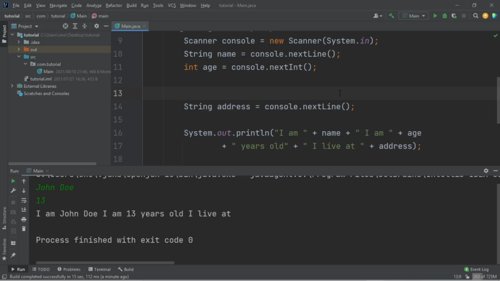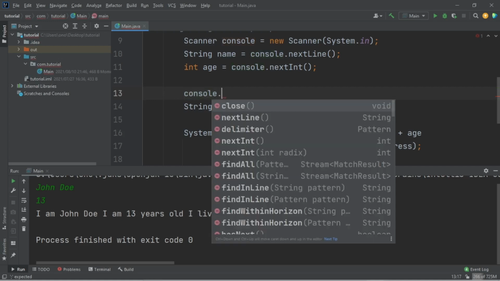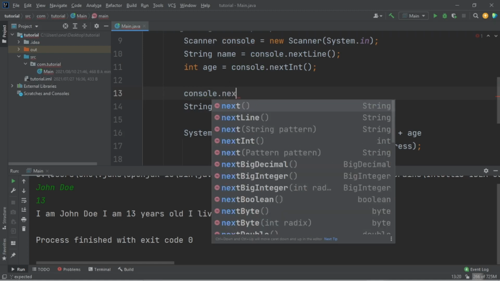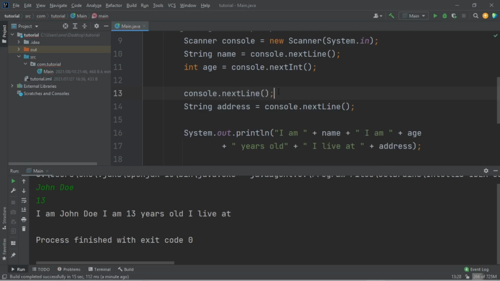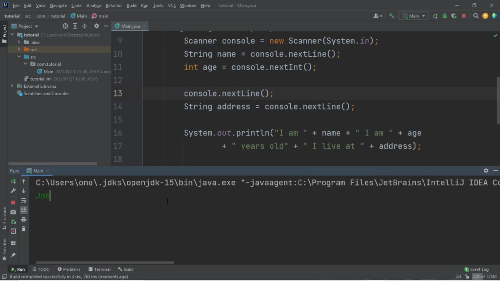Java does that. So if you want to escape this error, what you have to do is say, before your string, after the integer, or after the double, if you have a double, or if you're using something that accepts a number of any sort, you would say console.nextLine. This always works. Now let's run it. And then John, 3, and then now it works.